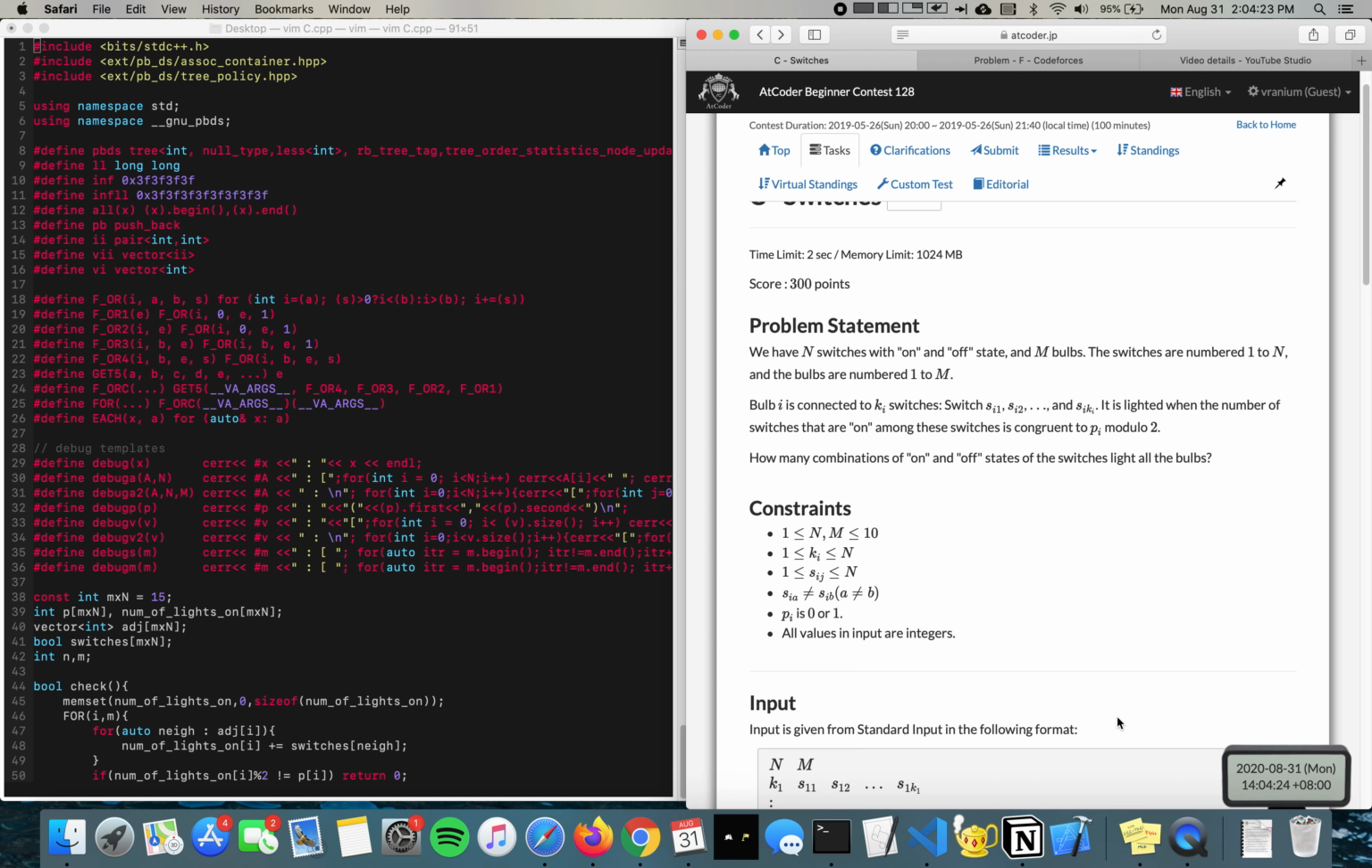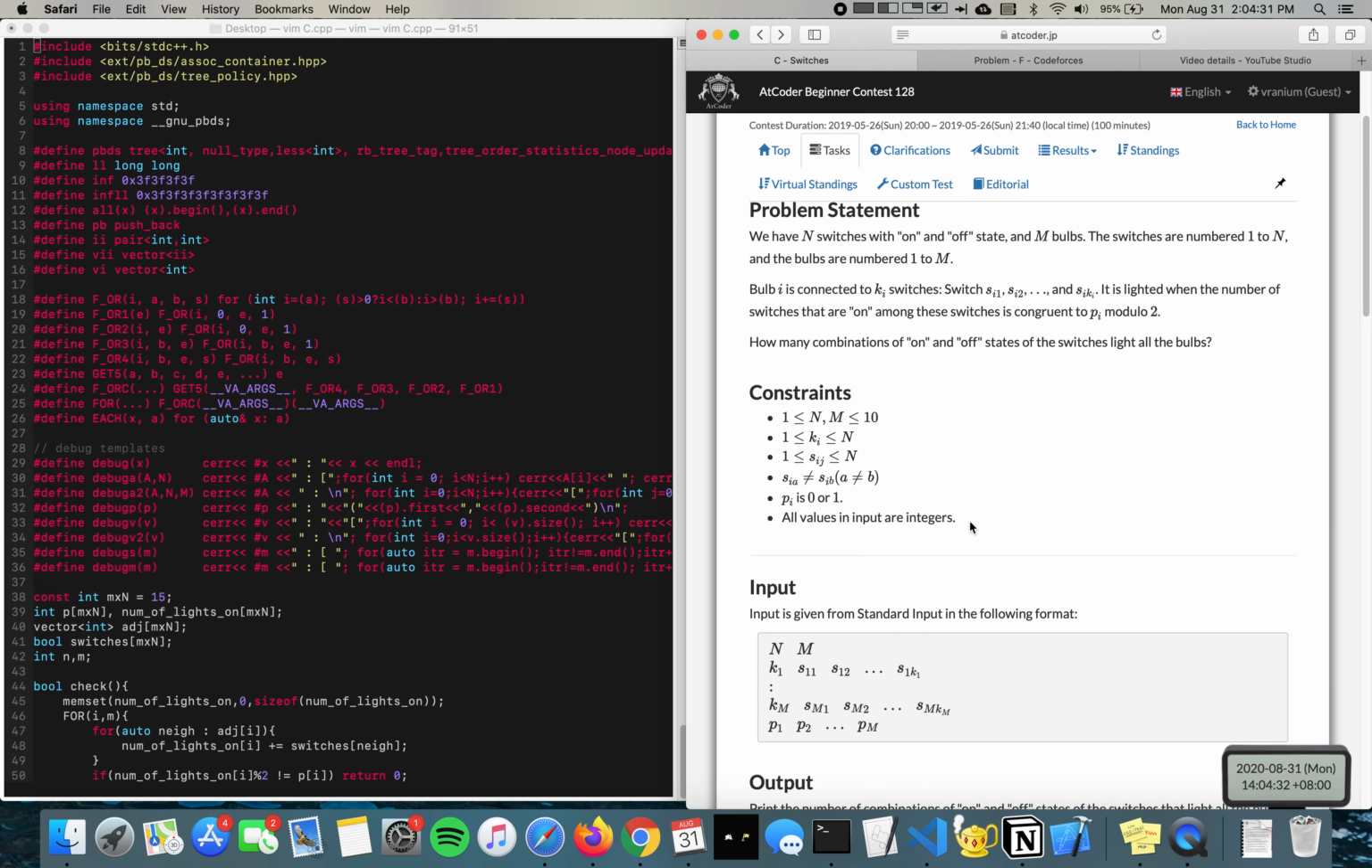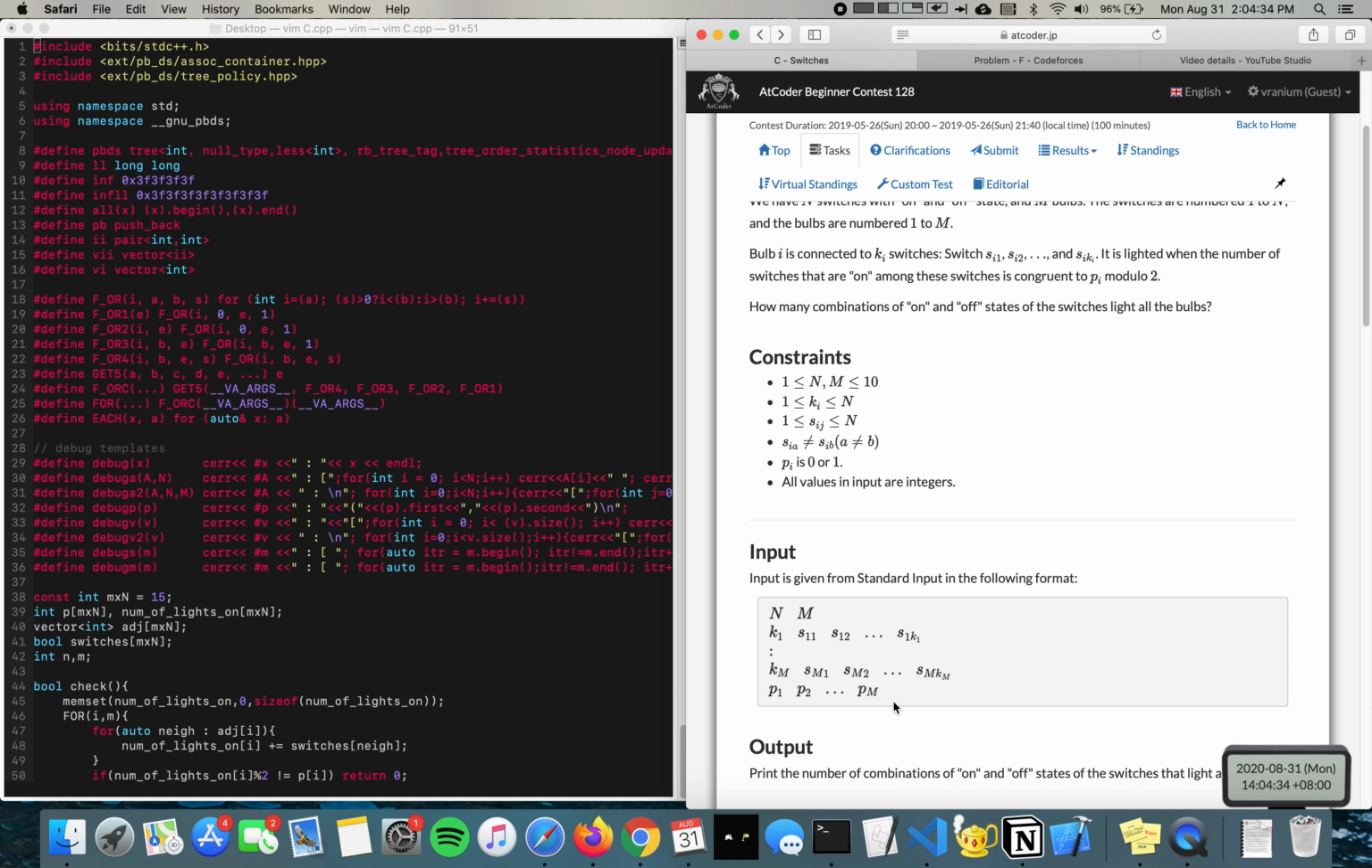At first glance, it's very confusing, and truth be told, it actually is. But let's just break it down slowly. Let's look at the input format. We're given the number of switches and the number of bulbs. Then for the next m lines, the first line will be talking about bulb 1, and bulb 1 is linked to K1 switches. The next K inputs would be those switches, and the same goes for all m of the bulbs.